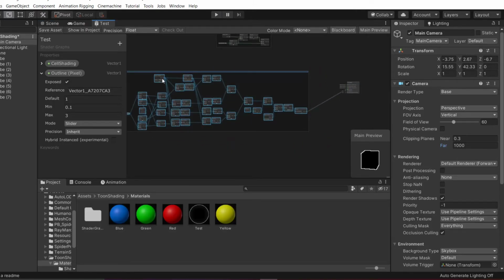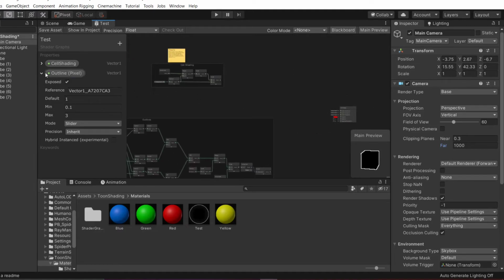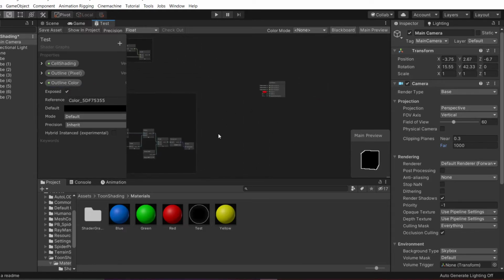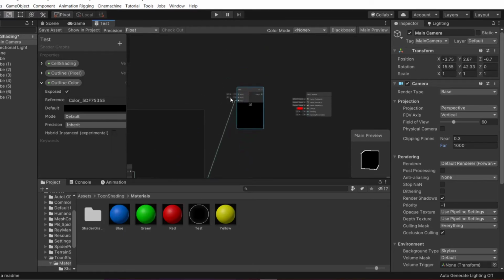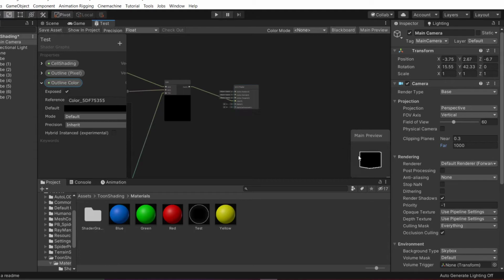And now we're almost done. We just have to mix the outline and the cell shading with a simple blur. I want the user to have control over the color of the outline, so I'm adding a color property. There you go, you're almost done with the Toon shading effect.